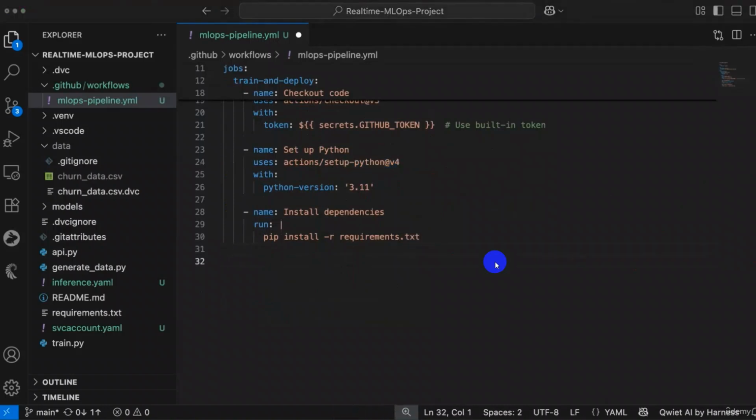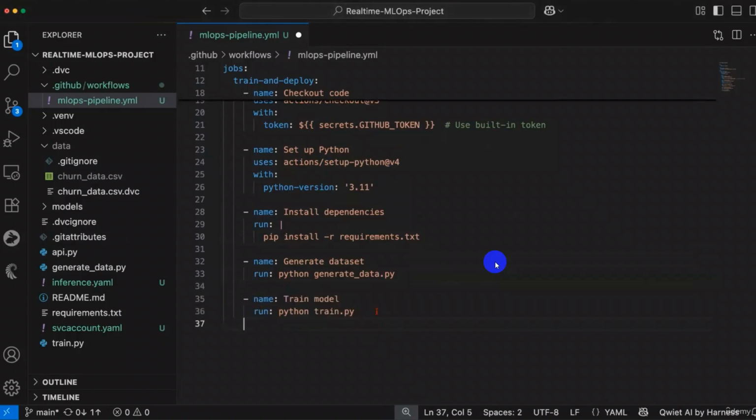What's the next step? If you remember, the next step that we did was to generate the dataset. So python generate_dataset.py. And then we train the model. So the next step is to train the model. Train model, python train.py. Good. So this will train our model as well.